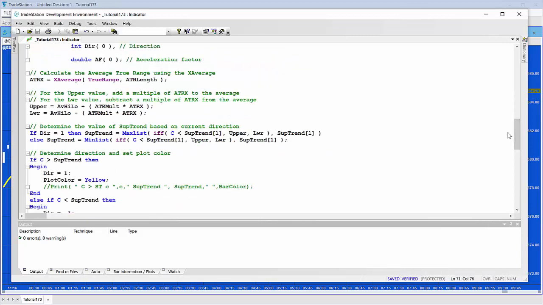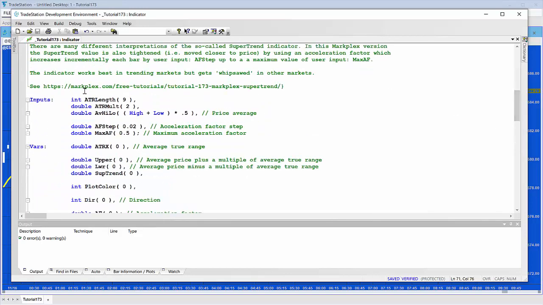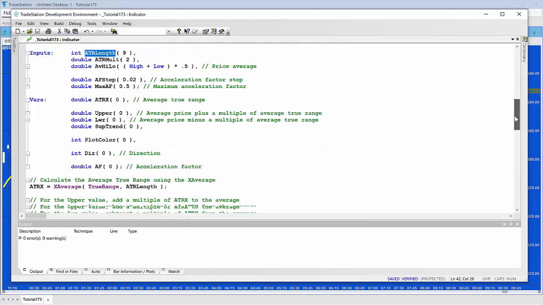So the first thing that we do is we calculate the average true range. And we're doing that using XAverage, that's the exponential moving average of the true range over ATR length. Now ATR length is an input. You can see here we've got it set to 9 by default in the program.